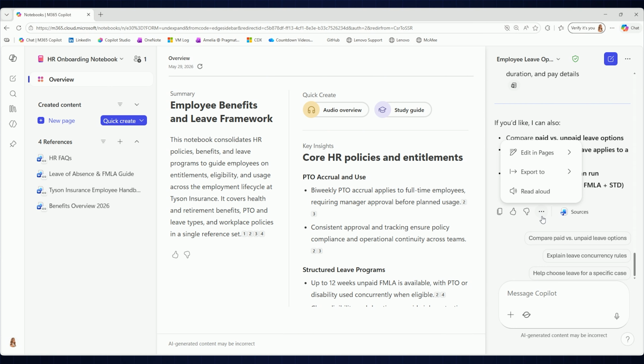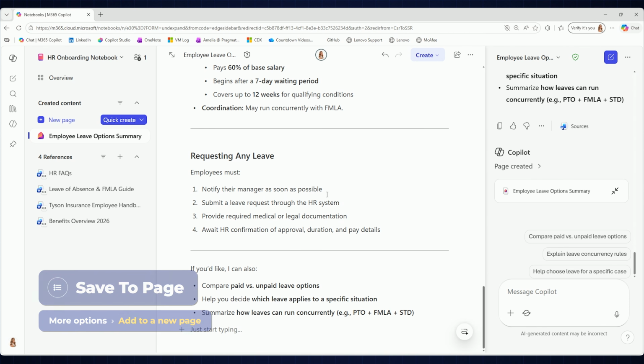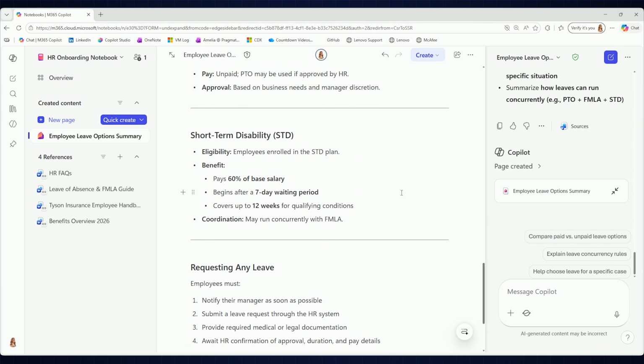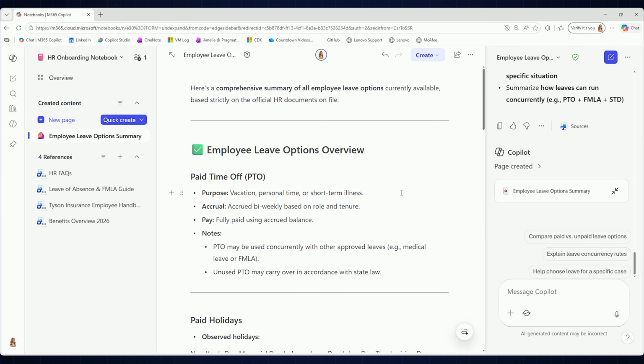So I'm going to go to this more options ellipses. You're going to see edit in pages, and you're going to see add it to a new page. You can also add to a recent page. So I'm going to go ahead and choose add to a new page, because that's what I would like to do. And there you can see in your left-hand side in your overview, a new page has been created. It's called Employee Leave Options Summary. And the entire response from Copilot is in here.